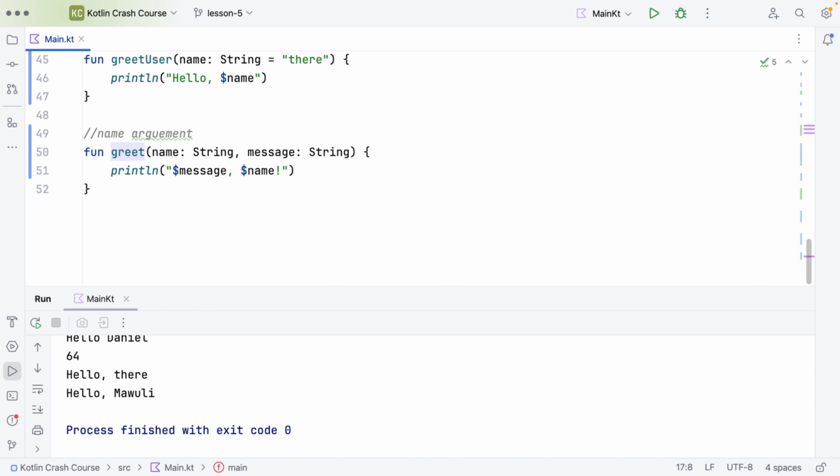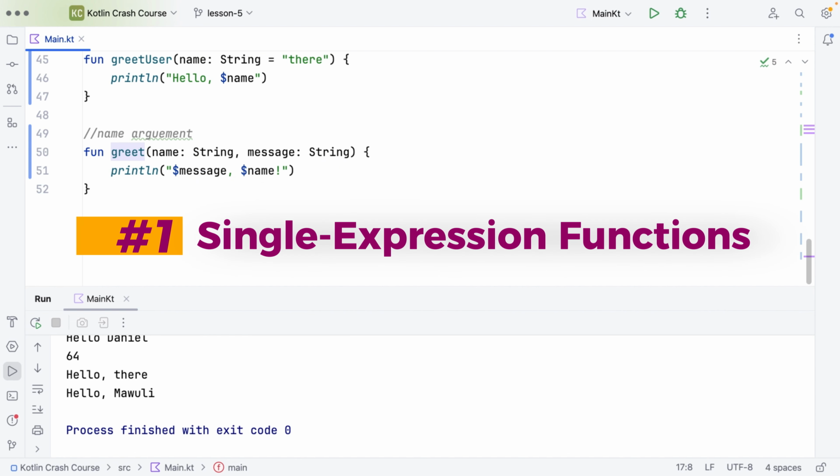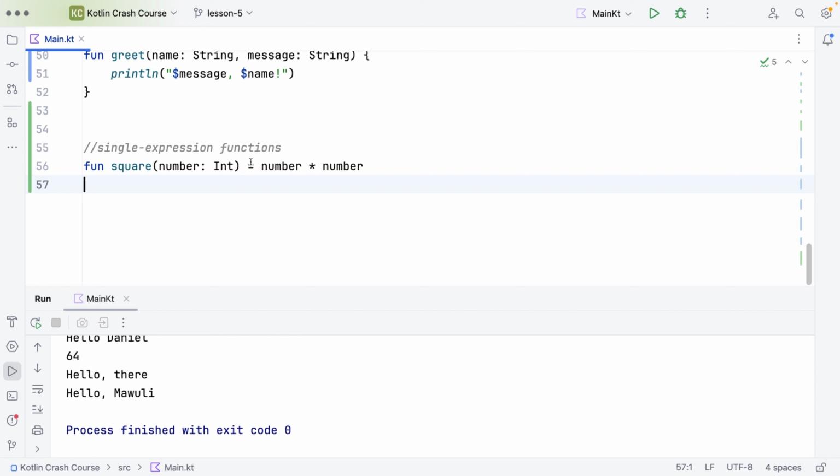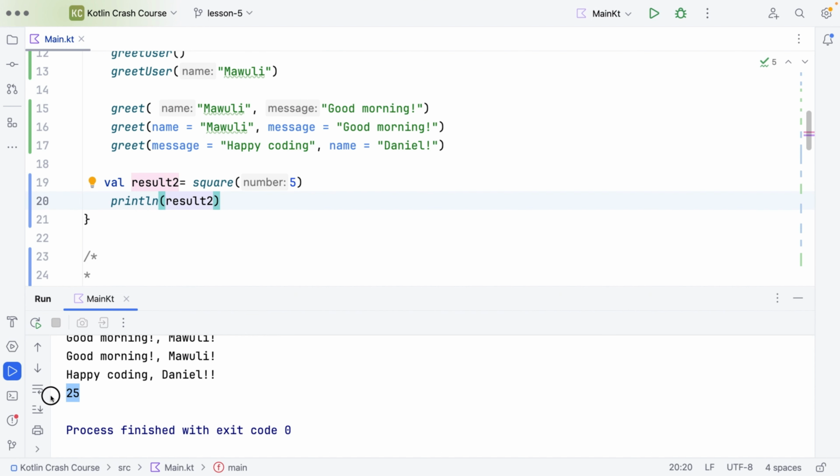Finally, let's talk about single expression functions. Kotlin allows you to write functions that consist of a single expression more concisely. This is equivalent to the square function we wrote earlier, but more concise and still retains the correct result. Kotlin automatically infers the return type. So let me run it. This is the output. The square of 5 is 25. Single expression functions are great for keeping your code clean and focused, especially for simple expressions.